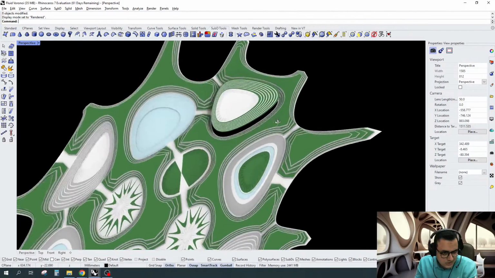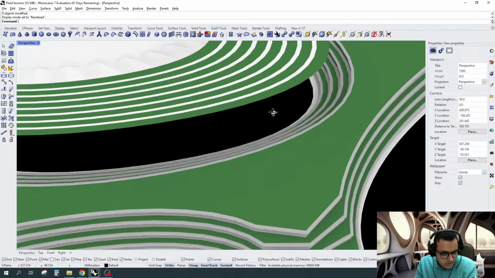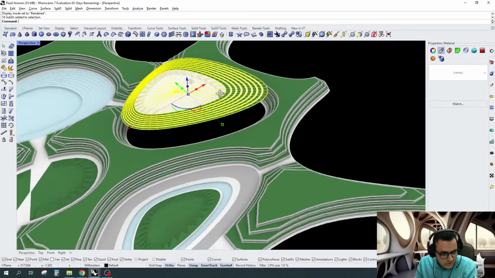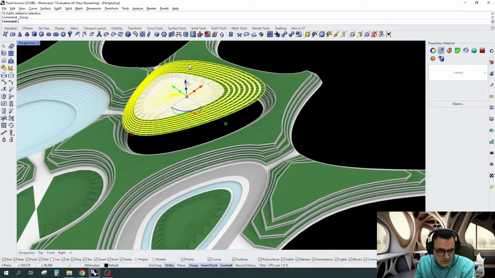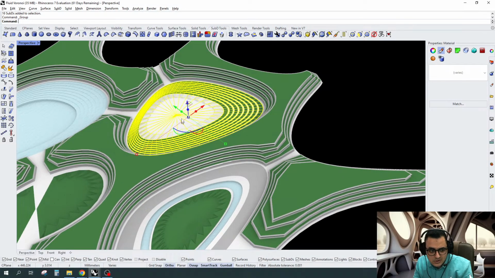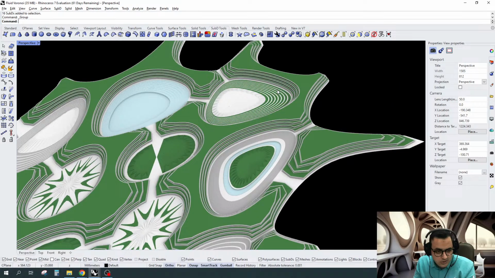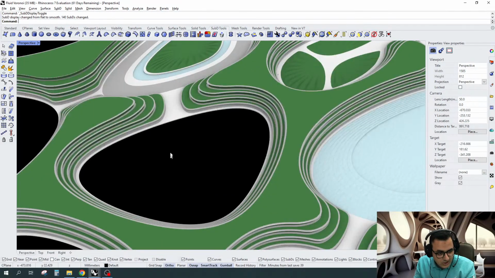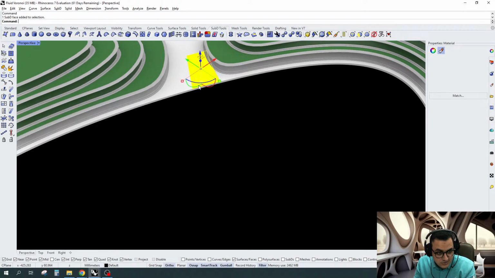So let's actually keep it like this, and let's make those as a group and -50. So now we have only one left, which is this one.